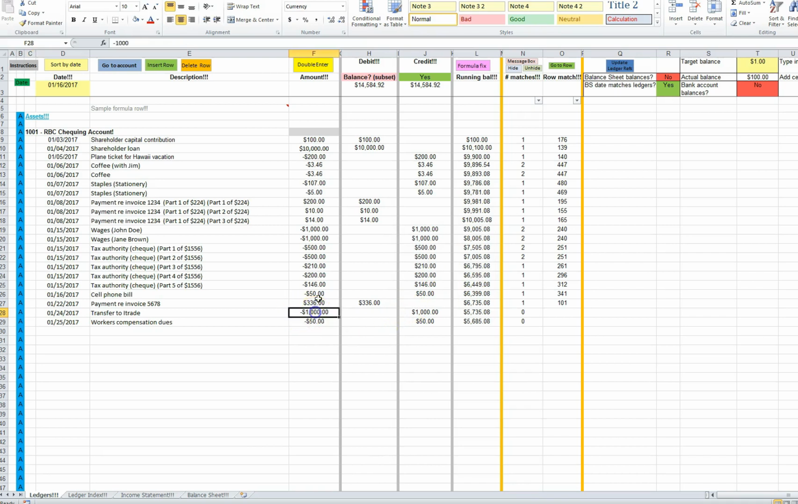So here is the amount that my bank account is showing as a transfer of $1,000 to an iTrade account. Perhaps I've got some spare cash in my business and I want to put it in some bonds, so at least I earn some income on that cash while it sits around. So this is basically just some data that's come in from the bank account. It's not yet double entered. So let me go ahead and double enter it.